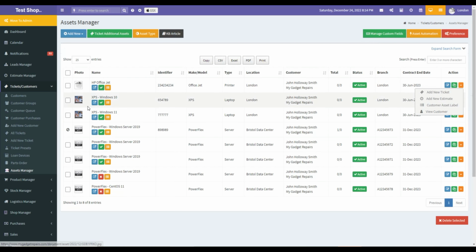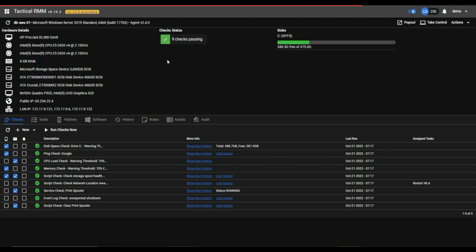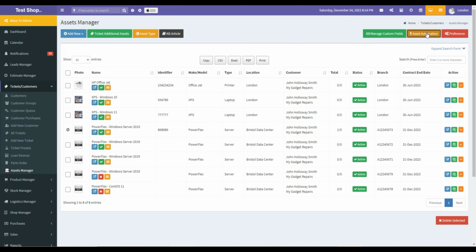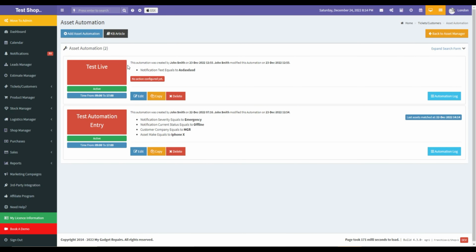If you're using third-party RMM tools or any open-source RMM tools, these assets can be tied to their RMM counterparts and you can configure them to send notifications to MGR. Upon receiving these notifications, you can configure automation which can create tickets automatically.